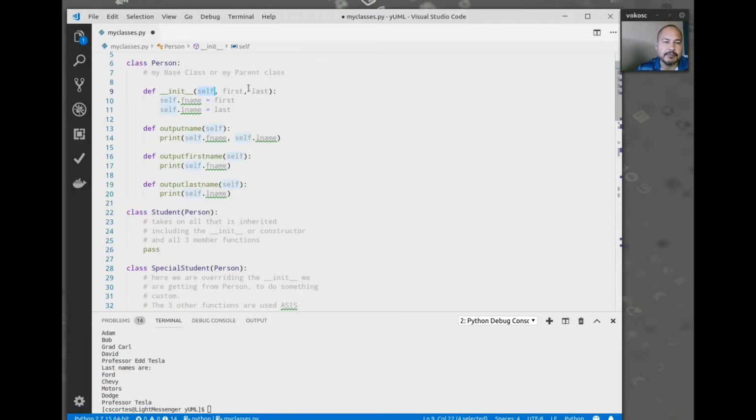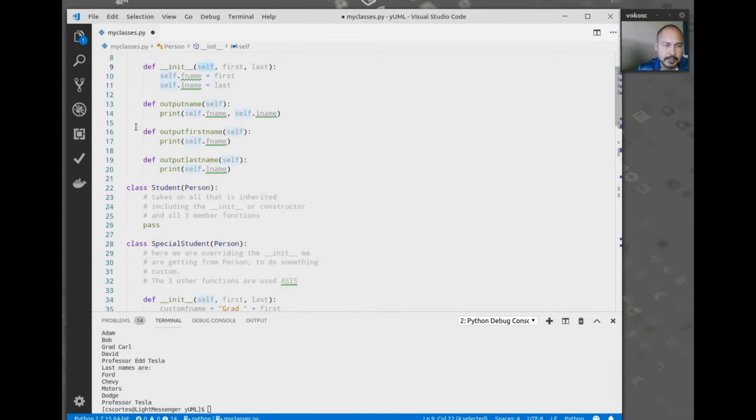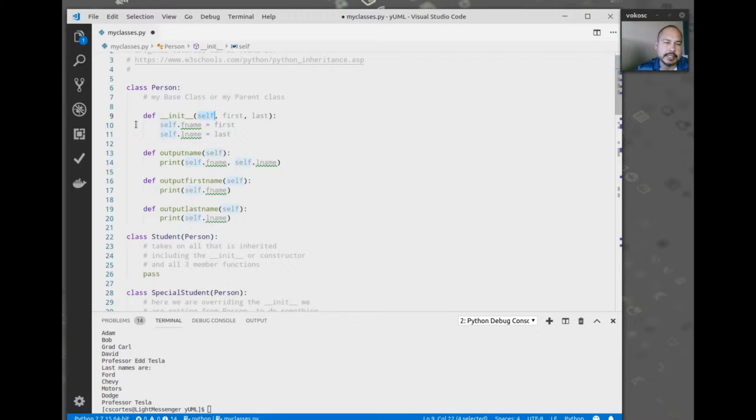Okay, and then finally it has the parameters first and last, which are going to be used to initialize our instance variables F name and L name, which are actually in our diagram. Okay, output name, output first name, and output last name do not have any parameters that the person actually sends to it. So that's why all you have is the word self, and we're done with the base class. That's all the definition we have to do there.